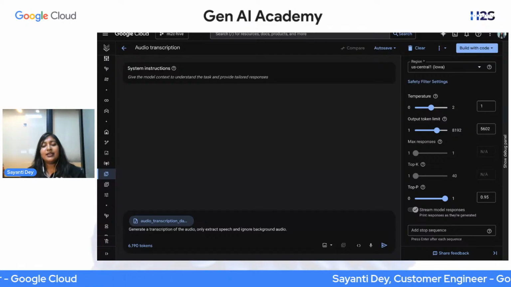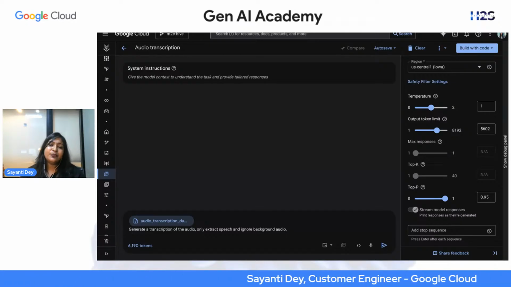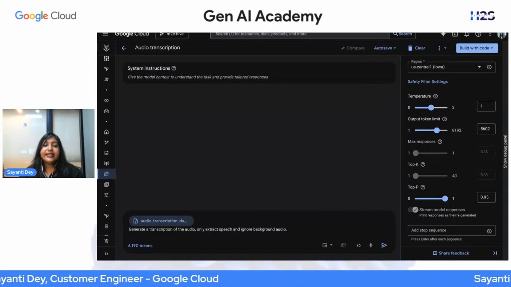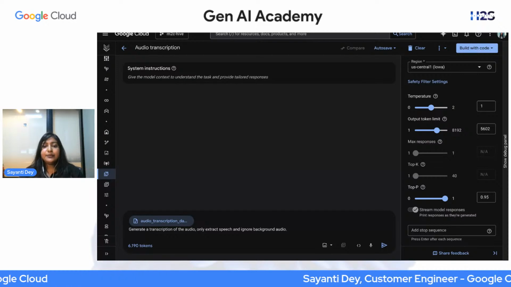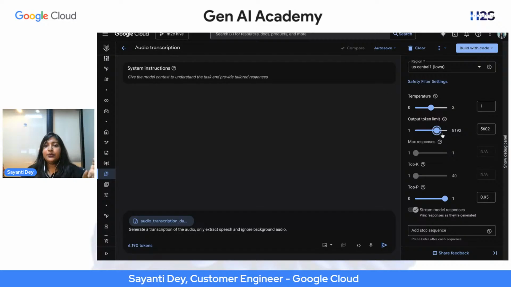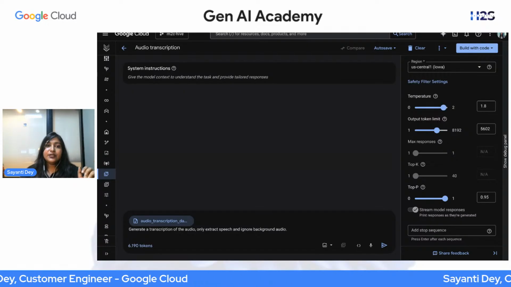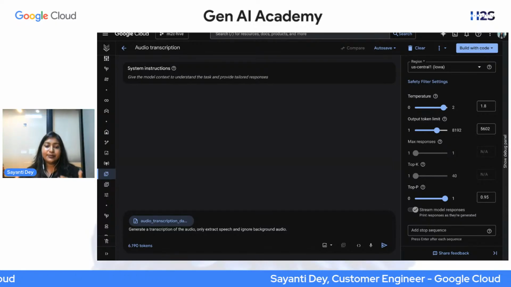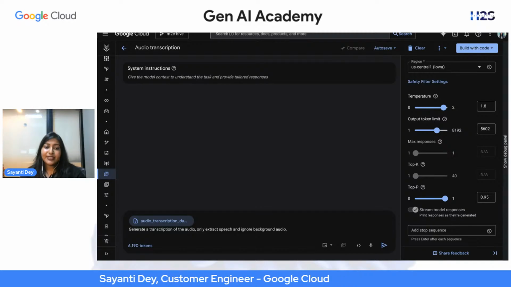So in some of the cases it can be less or more based on that specific requirement. Now coming to temperature. Temperature controls the degree of randomness in token selection. So basically, in simple words, the higher the temperature, the more random the model's response can be, or more creative, better to say.